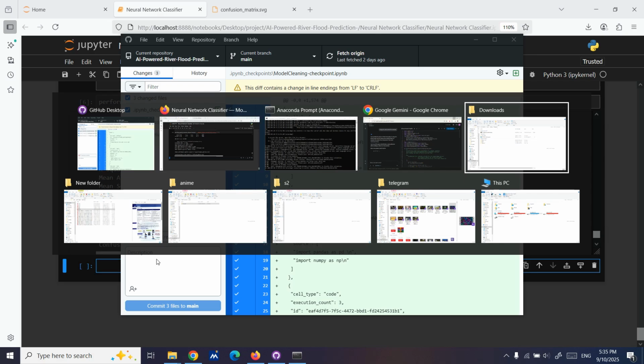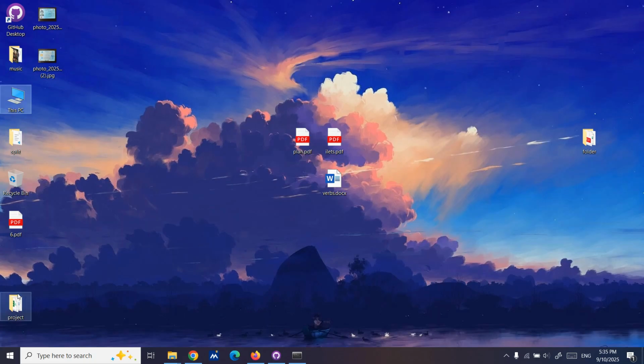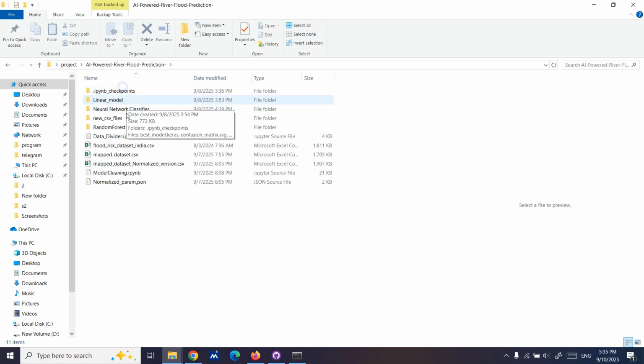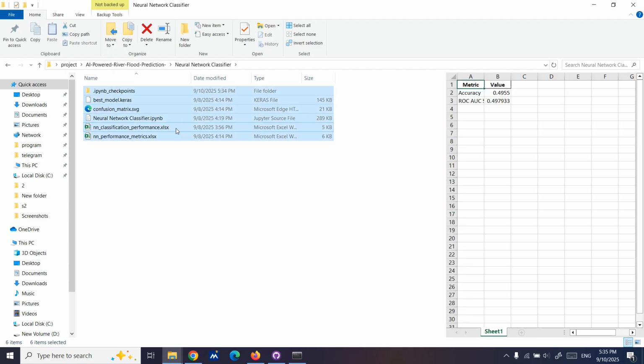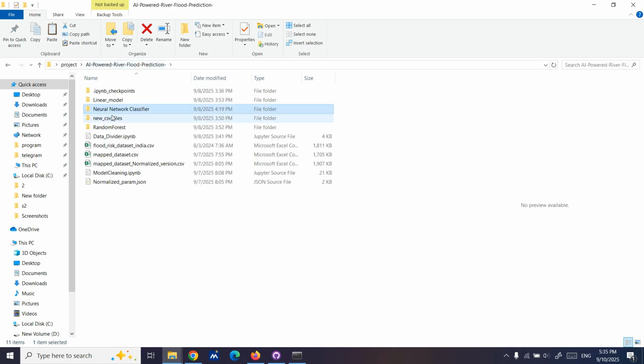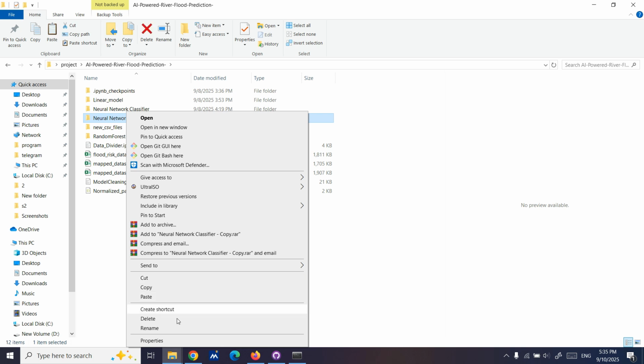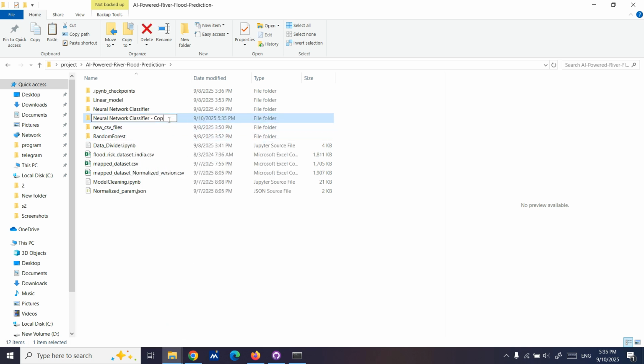Okay, now let's go to our project folder here, project AI folder. We have neural network classifier here, and we have one model that we created. It's okay, we have created one good model, but for now we select all of them here, copy that and paste it, and we name it version 1. Okay, now we have version 1.